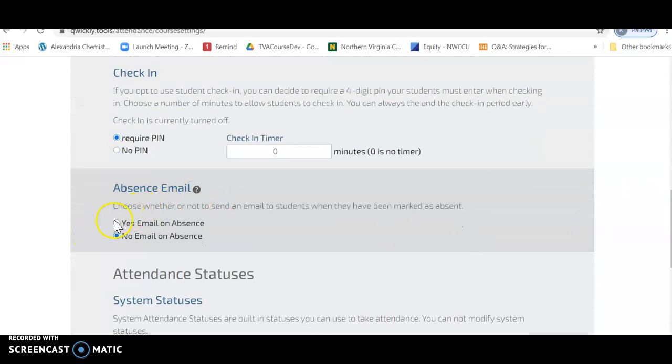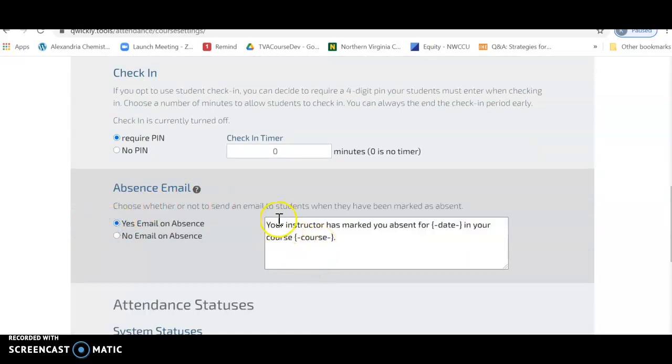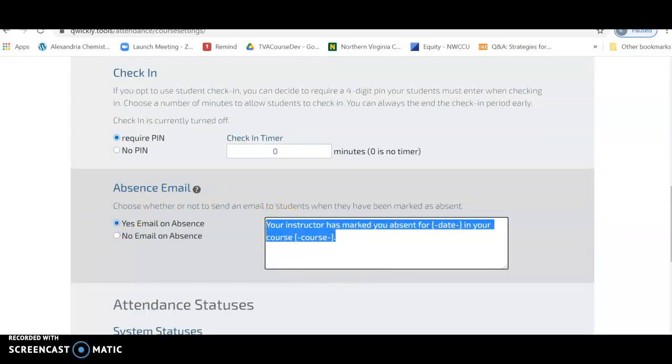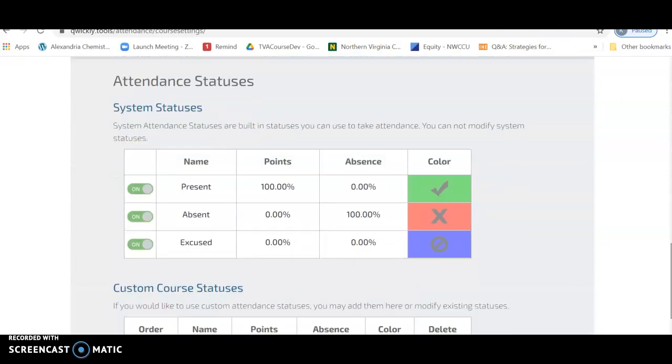I tend to give them an email on the absence, and I just tell them, hey, you were missing today, and I want to know if everything is okay. And then that's Quickly Attendance, and it looks like this, and it is very, very easy to keep track of.